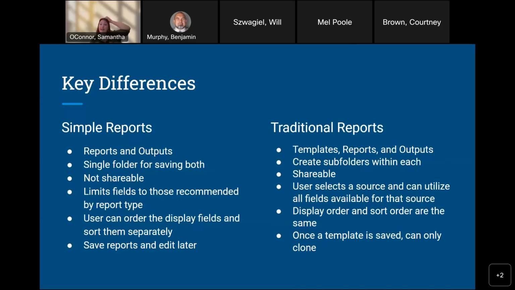One thing that I really like about the simple reports is that you have the ability to change the order that fields display in, but also change the sort order, as two separate steps. Within the traditional report, the display order impacts the sort order. And we'll see how that can make it difficult when using the simple reporter, but it also gives you a little bit more control over what your output looks like.